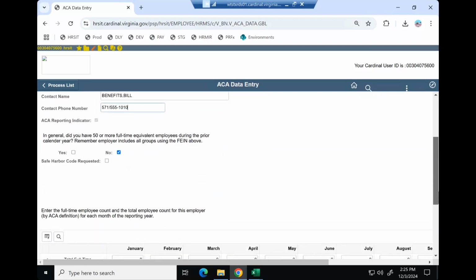The ACA reporting indicator is set for you based on how you filled out your TLC data sheets back for either the October or July renewals. You're going to be asked in general, did you have 50 or more employees? Yes or no? And how you answer that question will determine whether your group gets the 1095C or the 1095B.